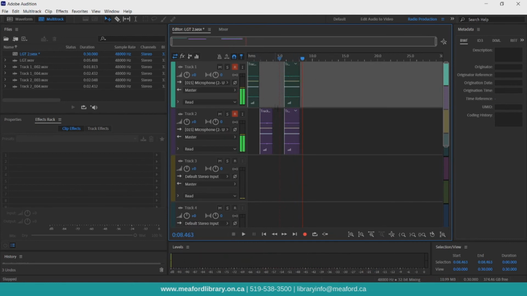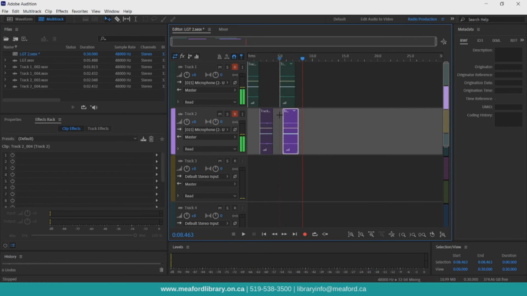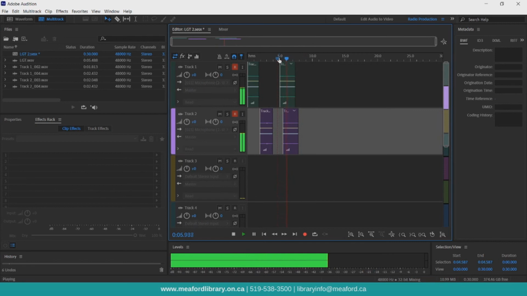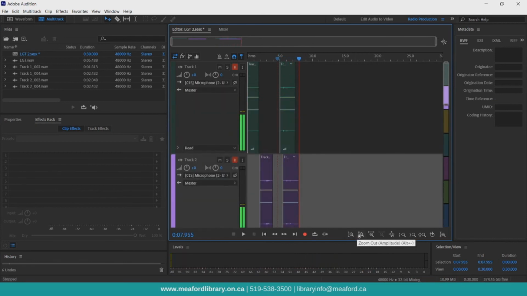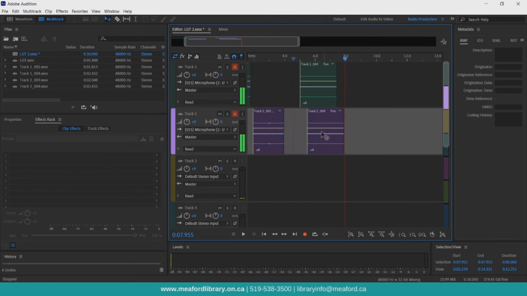I'm just going to play around with it, and we're going to move it a bit so that track 2 is slightly delayed, giving it a bit of an echo effect. As you can see, there are many things you can play with to get the audio that you want. It's a really fun and easy to use program to record audio, and it's available for you to use for free at the library.